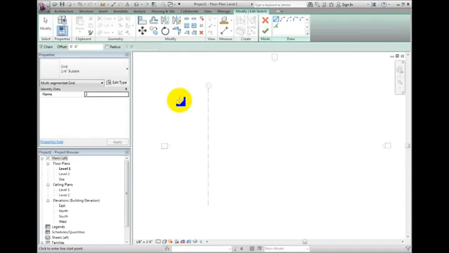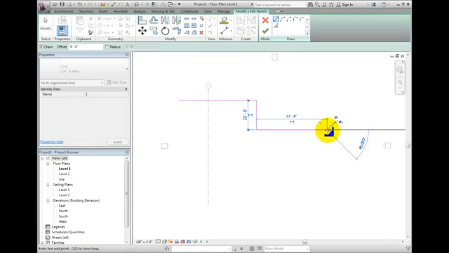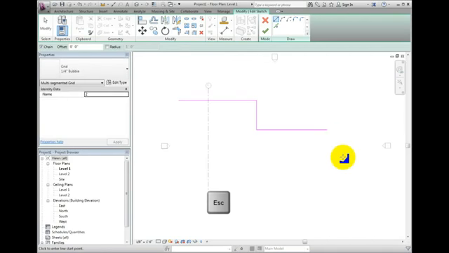I will draw 3 lines, changing direction by 90 degrees each time. Simply click to enter the line's starting point, and click again to enter the end point. As long as chain is checked in the options bar, the ending point of one line will be the starting point of the next. Press Escape to cancel the chain.